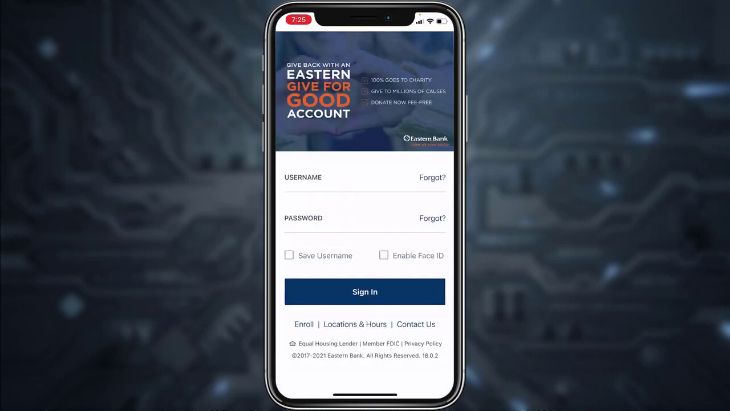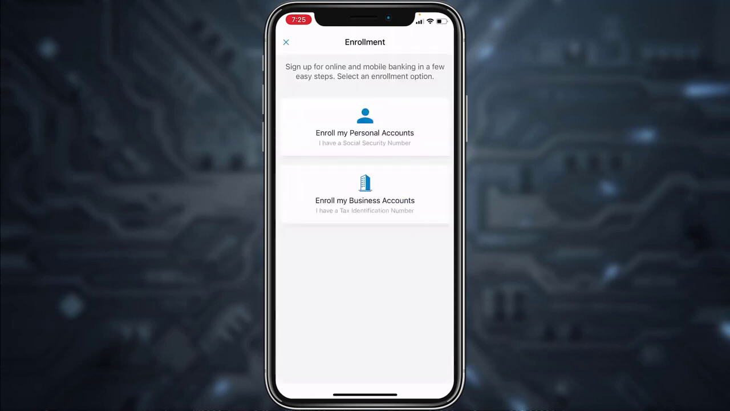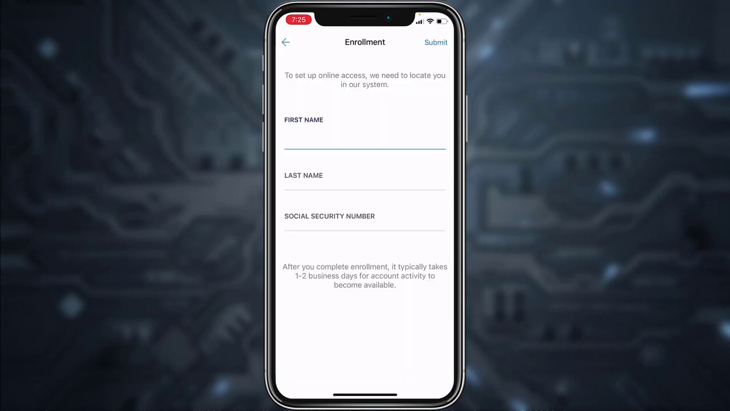Now, after you open the app, it will take you to this page where if you already have an account, you can simply log on to it by entering your username, password and tapping sign in. But if you don't have an account and want to enroll or register, tap on the enroll option, which is right over here. And now you can choose whether you want to enroll to your personal account or your business account. Now enter your first name, your last name, your social security number, and once you tap submit, you'll be successfully enrolled or registered to Eastern Bank's online banking account and services from your mobile device.